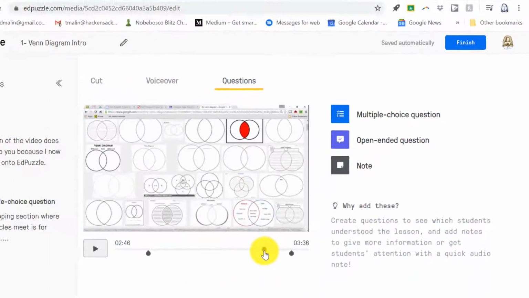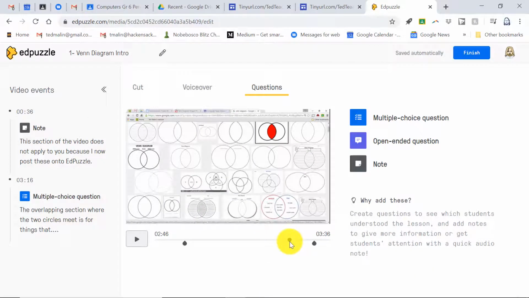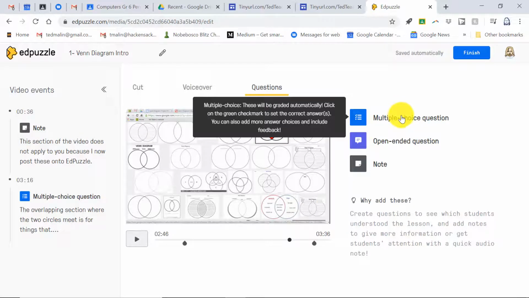Notice that this dot right here indicates that that's where I am on the timeline of my video. So it's a 3-minute, 36-second video. And right now I'm at 2 minutes and 46 seconds. And I'm going to insert a multiple choice question there based on something I just taught them in the video. So I'm going to ensure that they understand that.